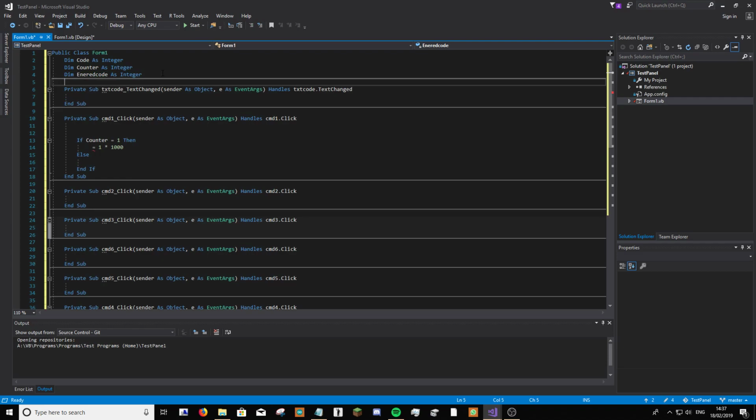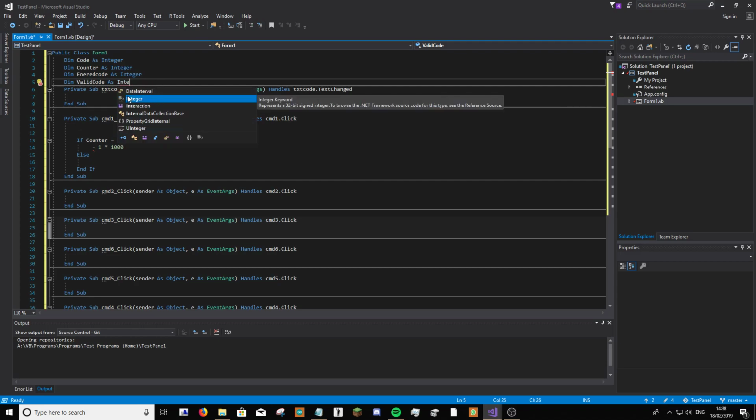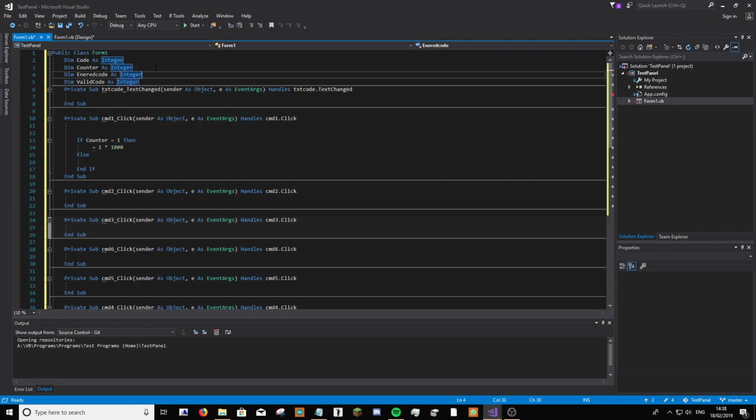I also probably need another one. And what should we call this? Valid code. It doesn't really matter what it's called, as long as you can reference it and you know what it means.